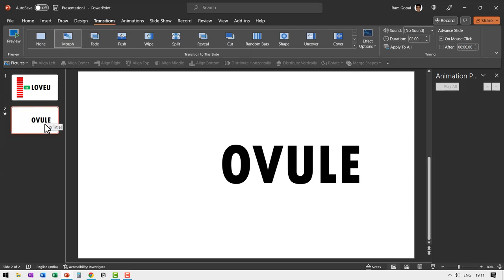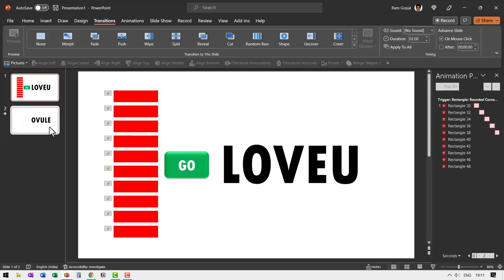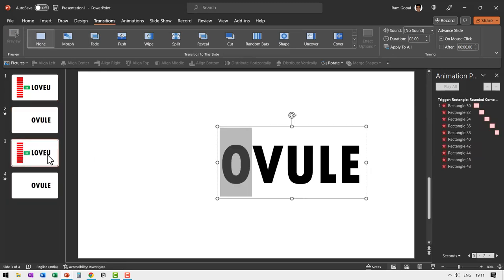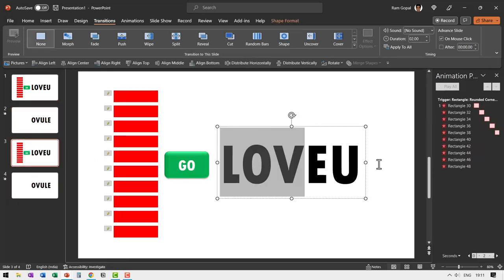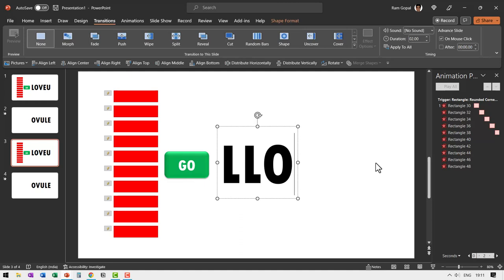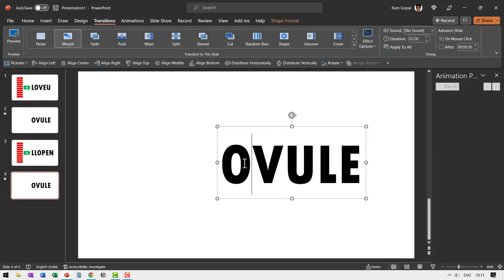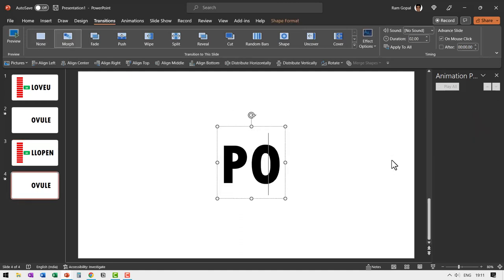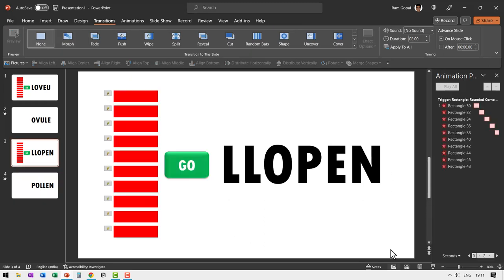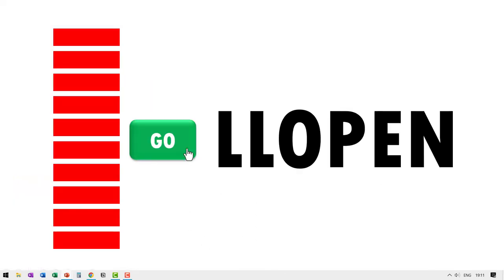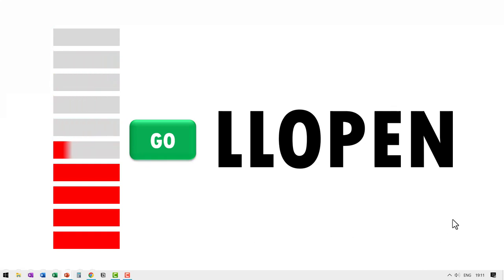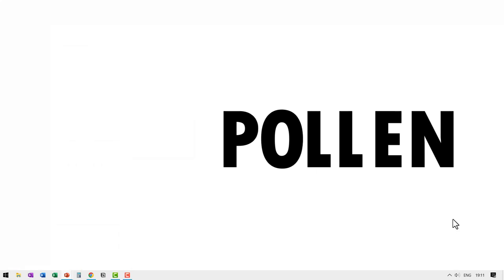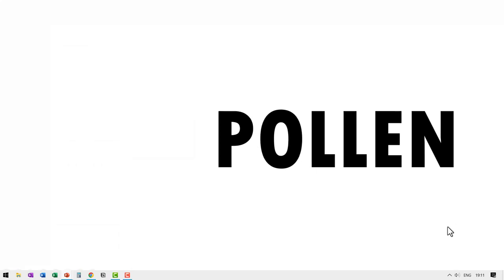Now we have got our first one ready. Let us select both of them, right click, duplicate. Here on the first slide, we are going to change this to LL open. Then we reveal the solution and say this is pollen. So once again, when I go to this slide, you can see that I click this and the countdown starts and people try to find their answer. And once I'm done, I click and this is the solution. So that is how the whole game is played.